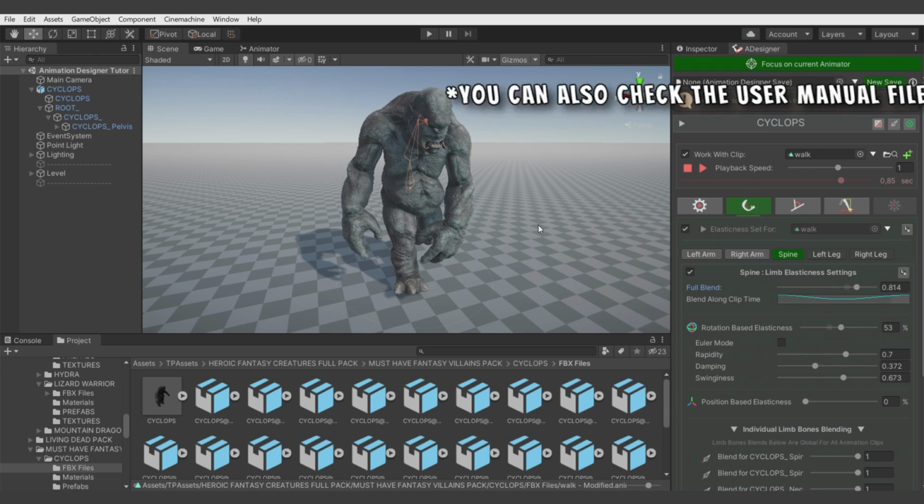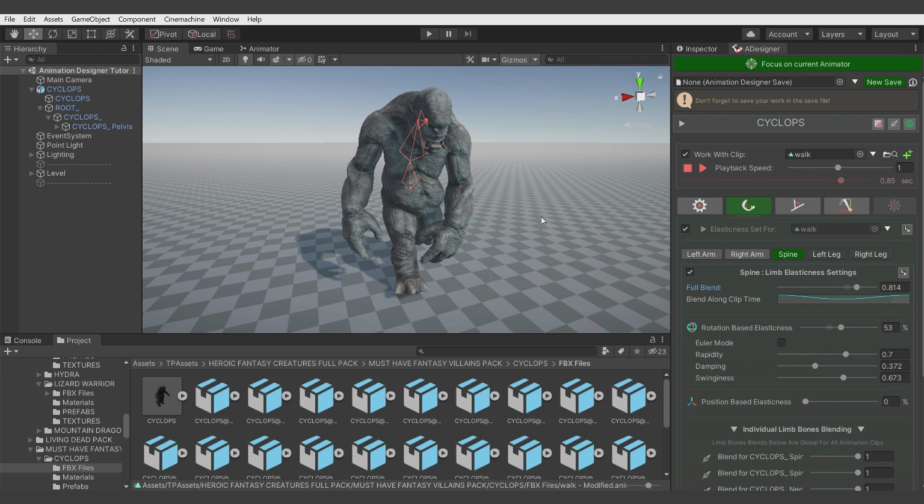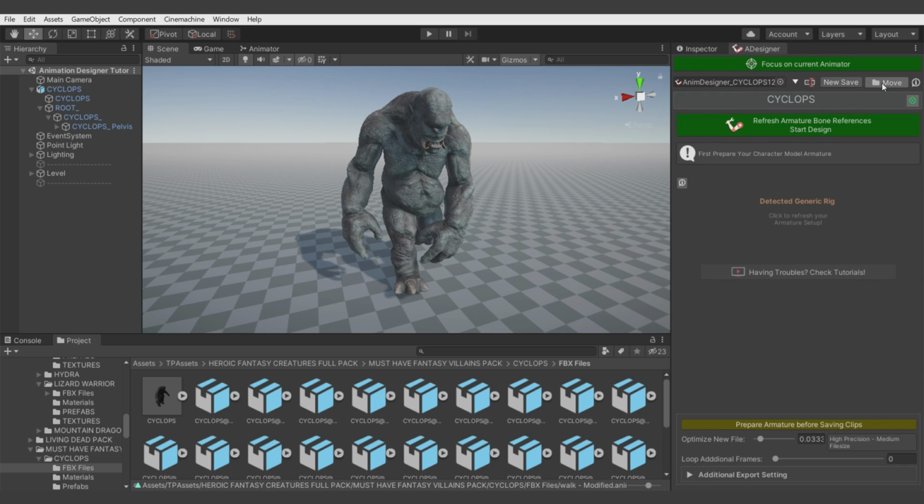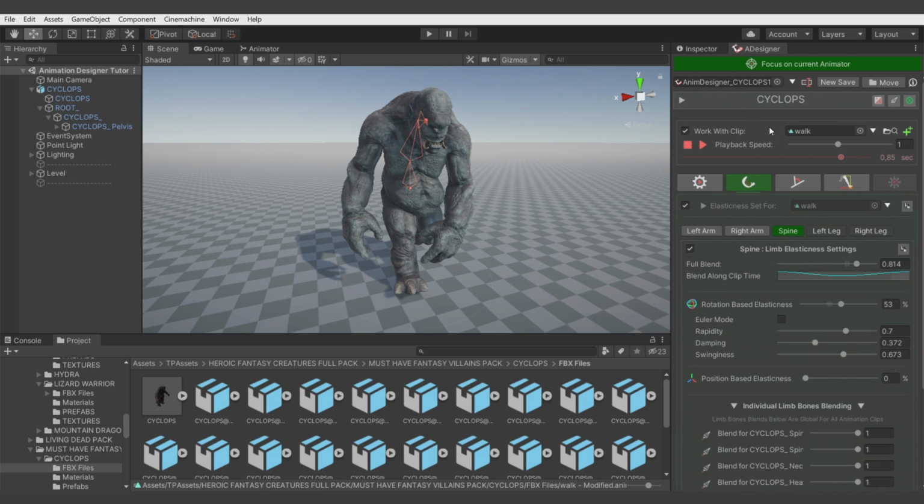It's very important to save your work if you want to go back to modifying animations of this character later. To do it, you just click this new save button, and now you can be sure that none of the work you've done on the animations will be lost.